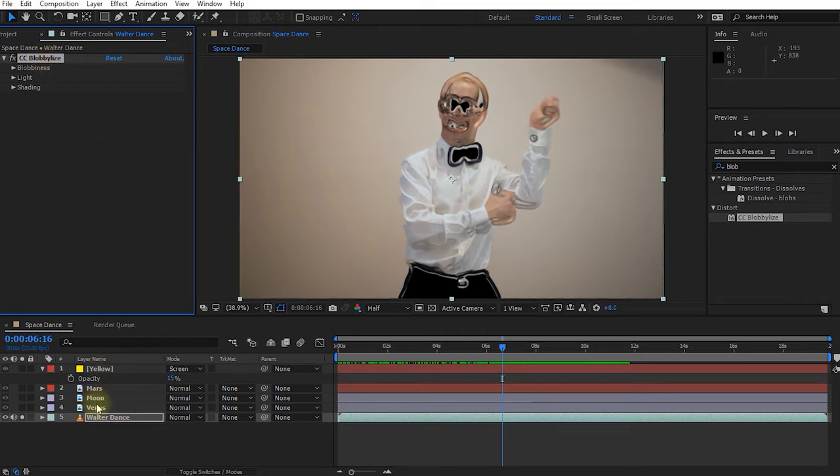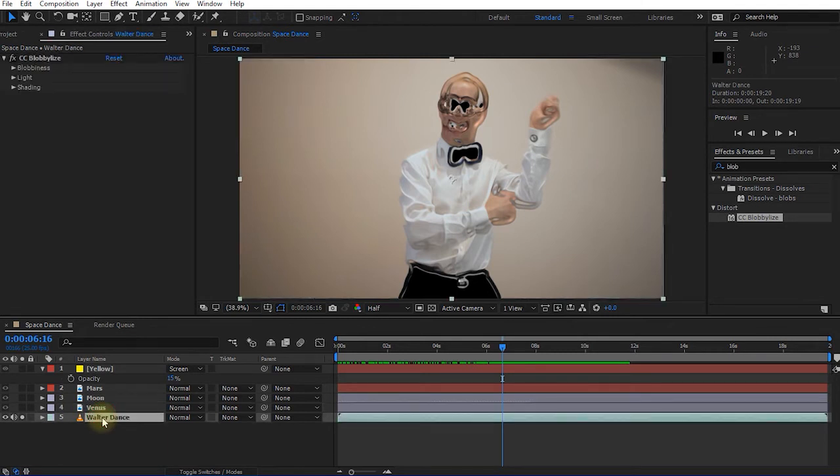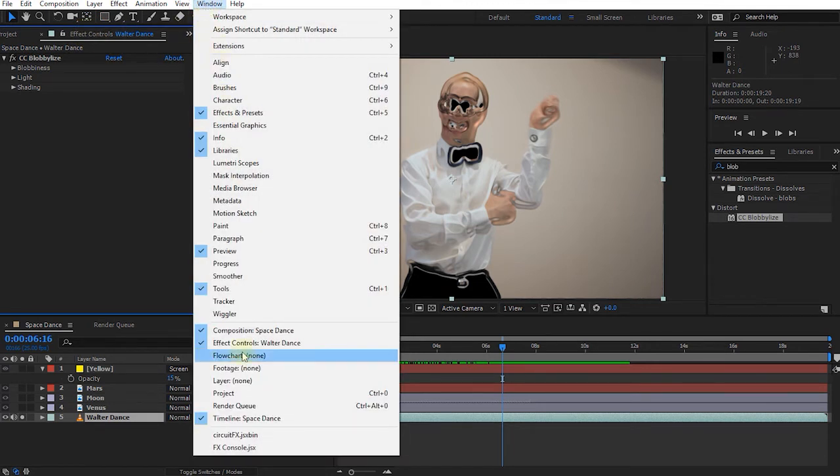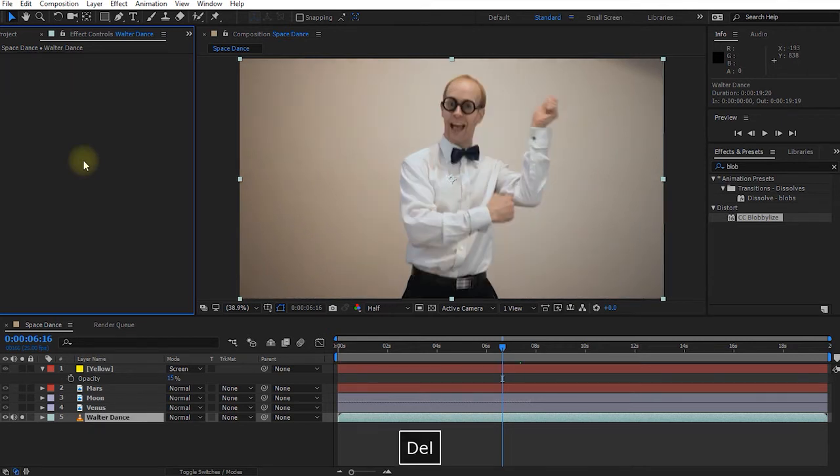If I select a different layer, let's select Venus for example, my effects controls panel is empty because we haven't applied any effects to the Venus layer. So let's reselect the Water Dance layer, come into the effect controls panel, and as always, if you can't find it, make sure you have it enabled under Window, Effect Controls. Let's come into this Effects Controls panel, select the CC Blobalize effect, and let's just delete it.